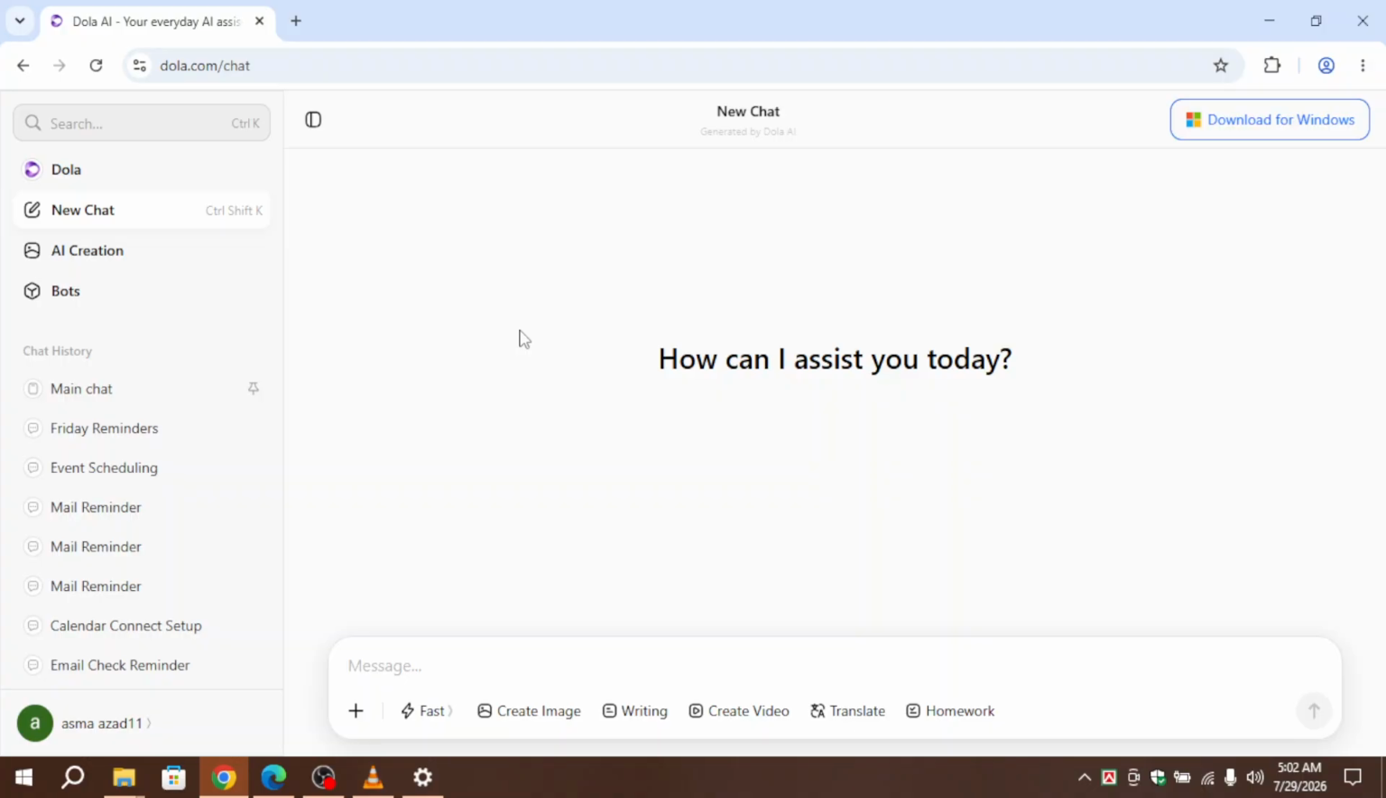Begin by opening the Dola AI website or mobile app and signing in to your account. After logging in, you'll arrive at the main chat screen where you can interact with the AI assistant.